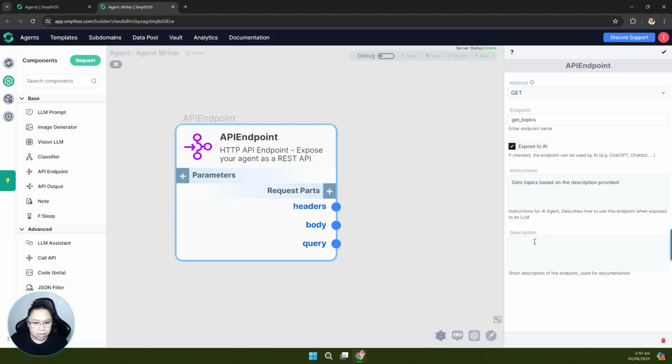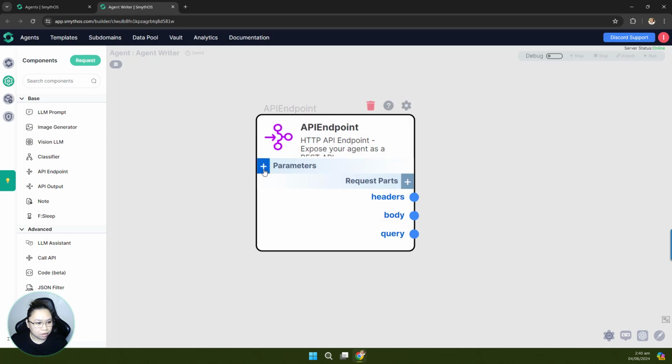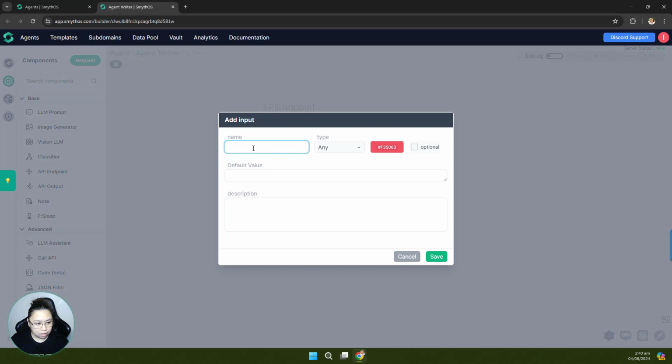So I'm gonna save my configuration here. Don't forget to save your configuration, okay? Now I have my API endpoint here. If I want to add an input variable or parameter, I'm just going to click this plus icon here, then set a name. So let's say I'm going to add here, description, because as I've said, I want to use this data to fetch specific topics.